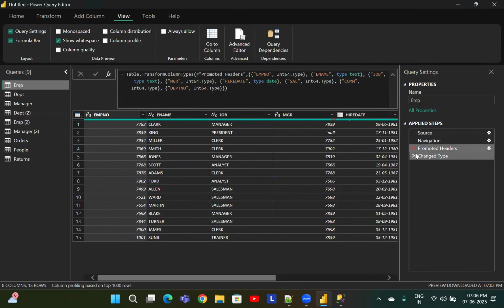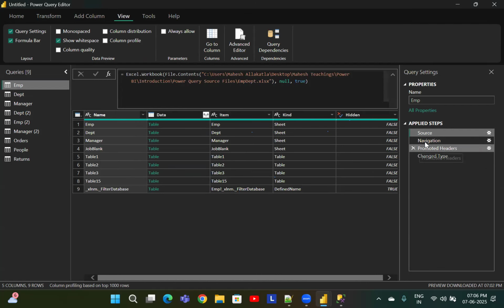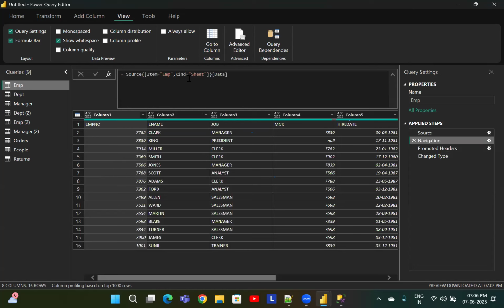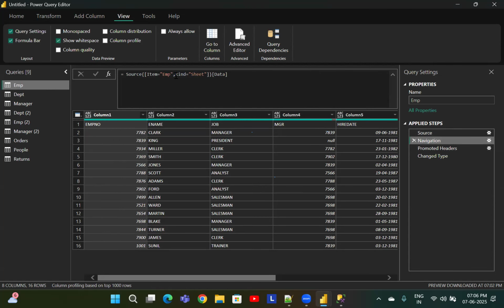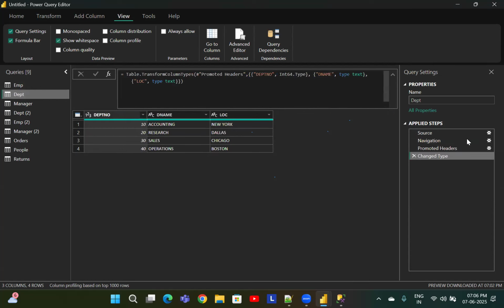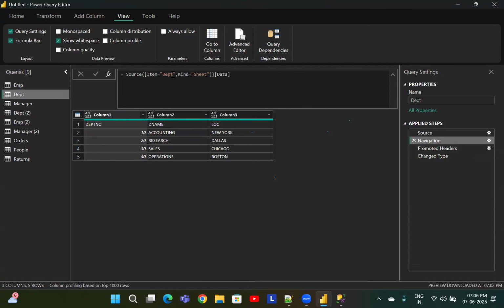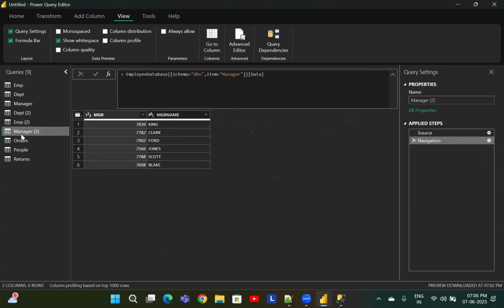So basically, the source is done, then navigation. Navigation is from which sheet you have taken. Like I have taken from here. I've taken from the Excel workbook. The sheet is the employee sheet. Okay, so like this you can see the navigation. Okay, this one is the department sheet. If you go into the SQL server table, you can see this is a manager table. Okay.